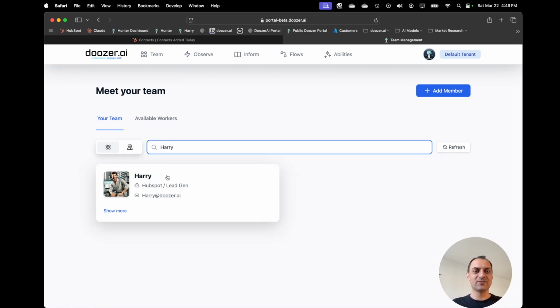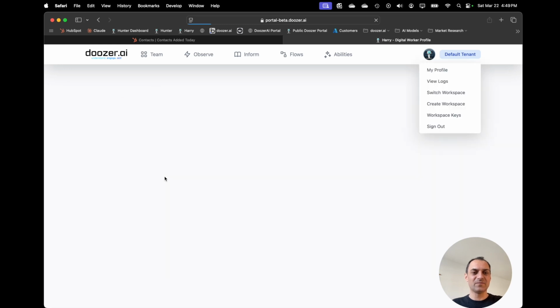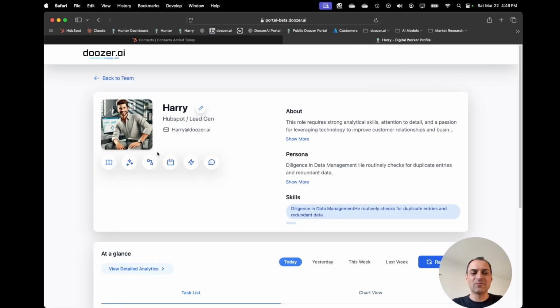So we go into our portal here and we can load up the details about Harry. On the right hand side you can see a high level overview of Harry's capabilities, and on the left hand side there are different ways of accessing what Harry is able to do.